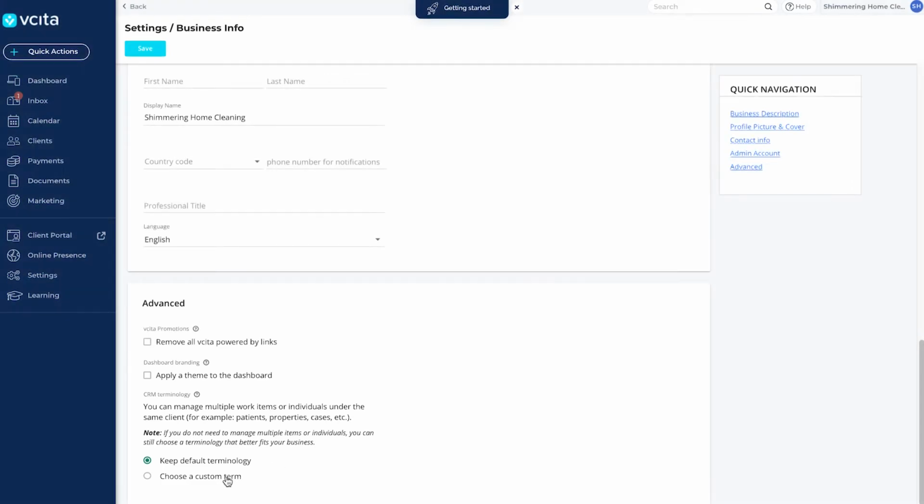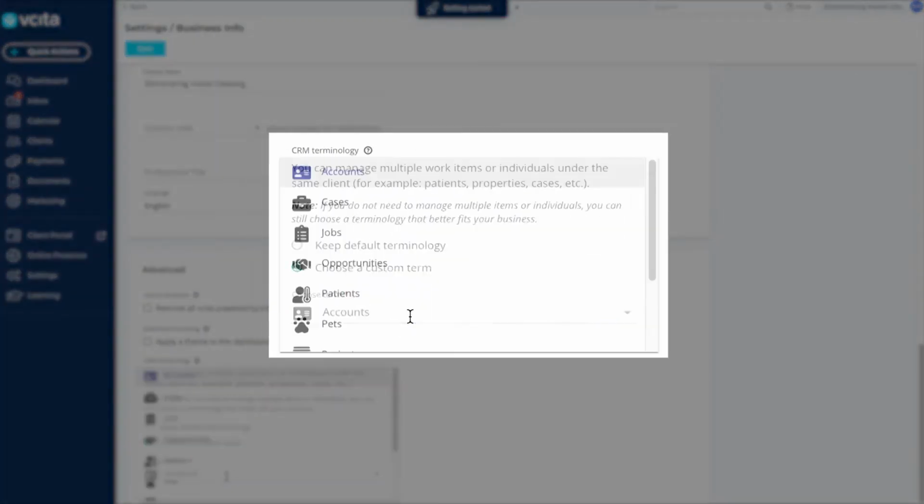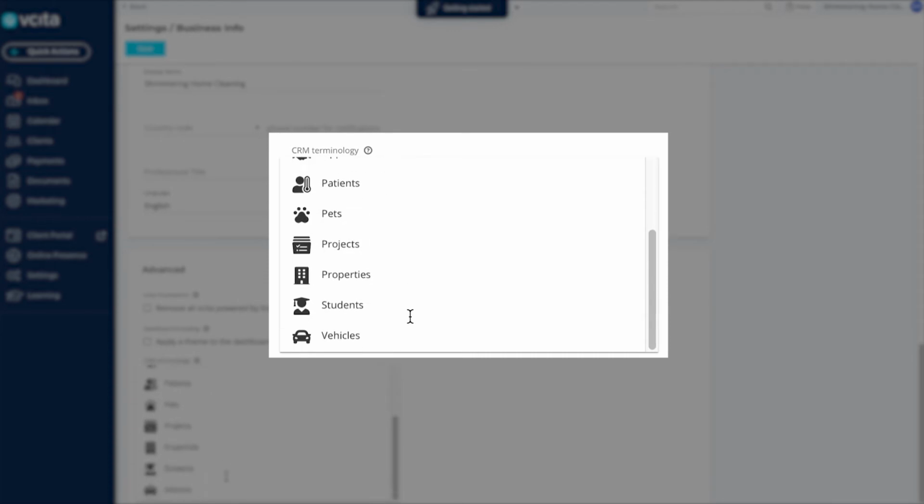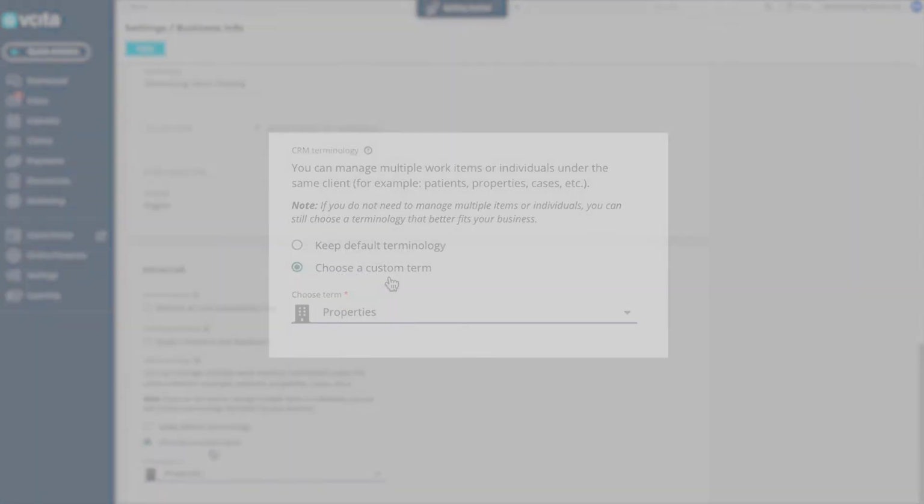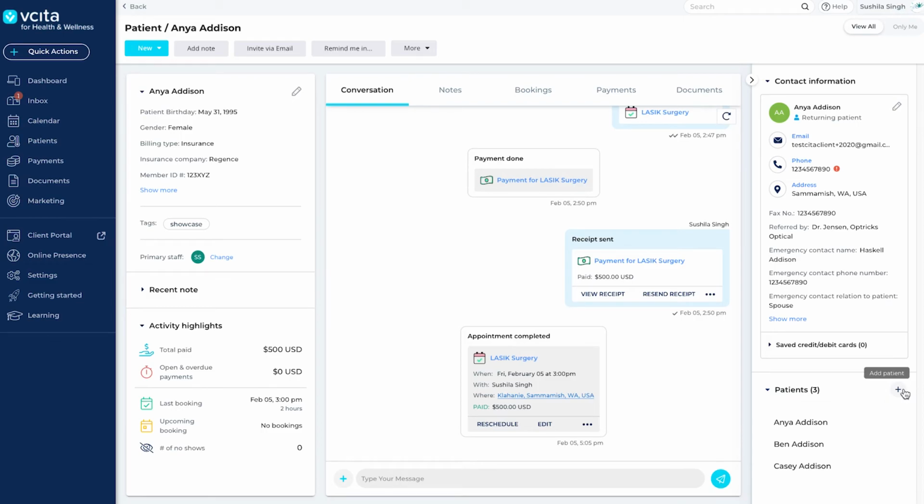Ready to get started with nesting? Navigate to your business info settings and pick a custom term that works for your business, or stick with the default term, clients. You can still use your nesting feature either way. Then start adding items.